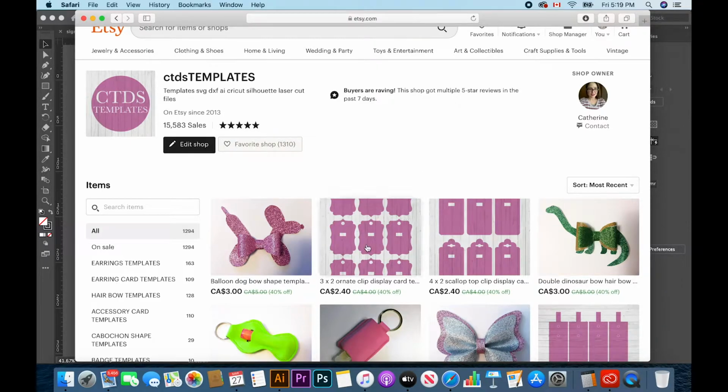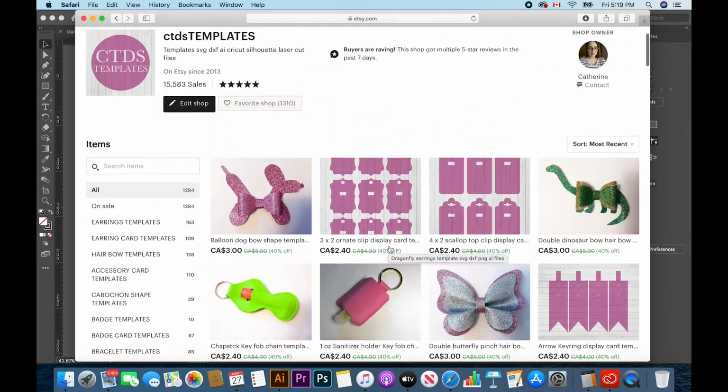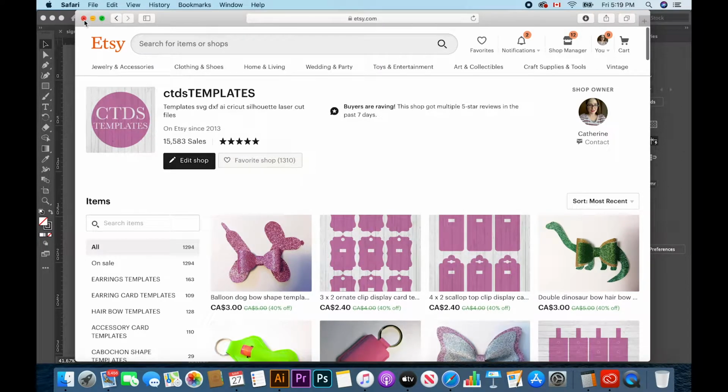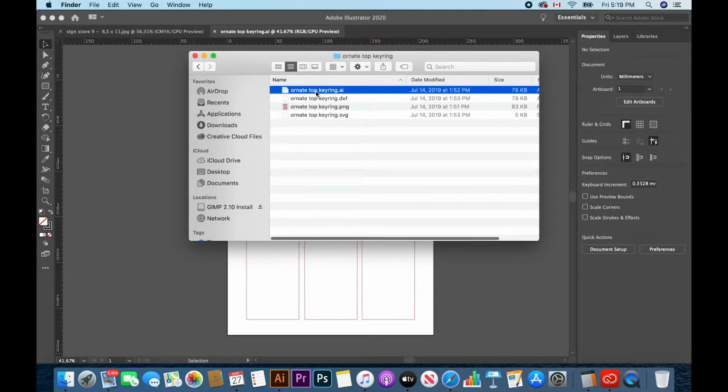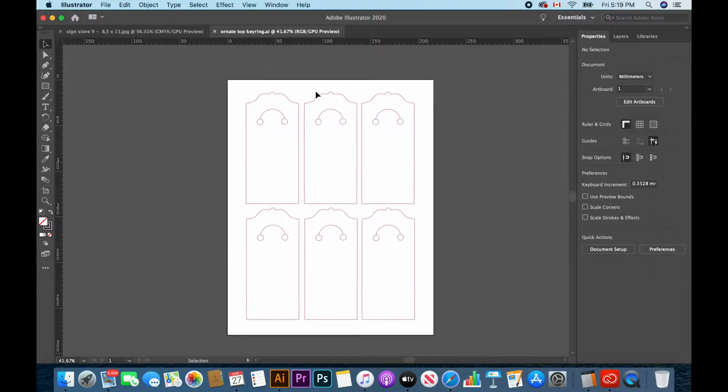So first, you just need to select a file, add it to your cart, and download. And then afterwards, you should see something like this. You'll see the Adobe Illustrator, DXF, PNG, and SVG file. So we're just going to start off with the Adobe Illustrator file. Just double click on that, and that will open up the file that you see here.